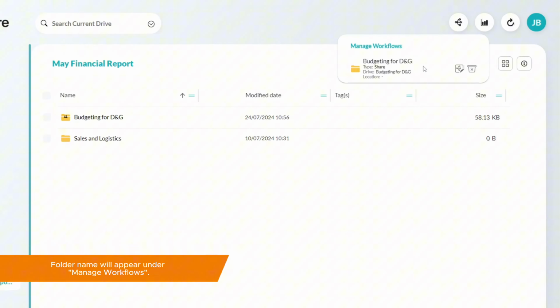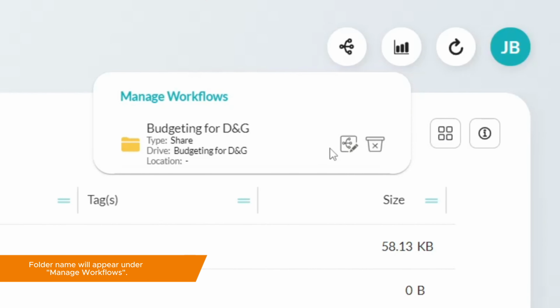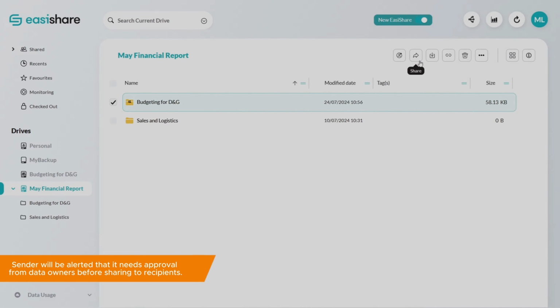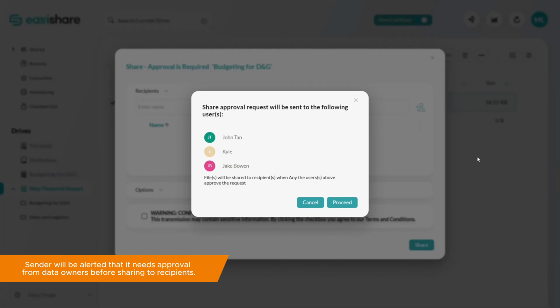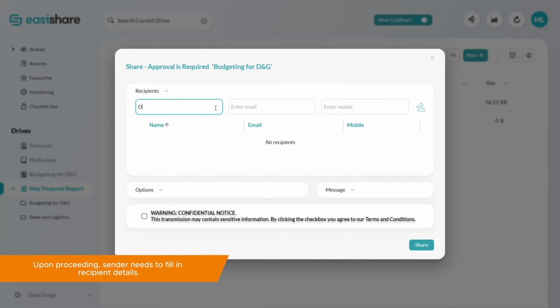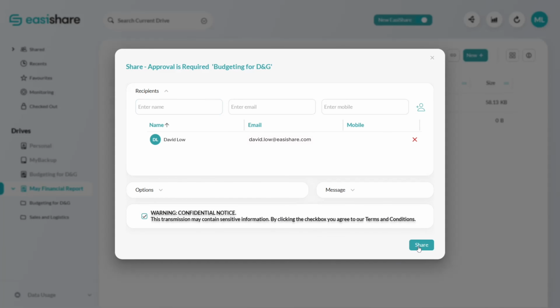The folder name will appear under Manage Workflow. The sender of that document will be alerted for approval from data owners before sharing it out. Upon proceeding, the sender needs to fill in recipient details and check off the confidential notice.